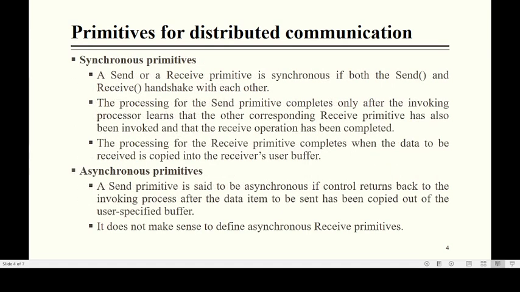Now let's see about synchronous primitives. Send and receive primitives are handshaking with each other. The processing for the send primitive completes only after the invoking processor learns that the receive primitive has also been invoked and the receive operation has been completed. The processing for the receive primitive completes when the data to be received is copied into the receiver's user buffer.